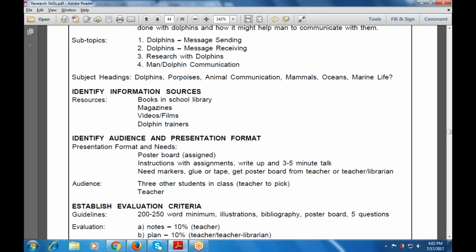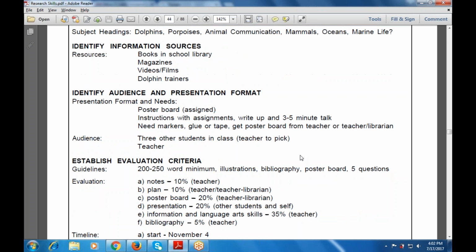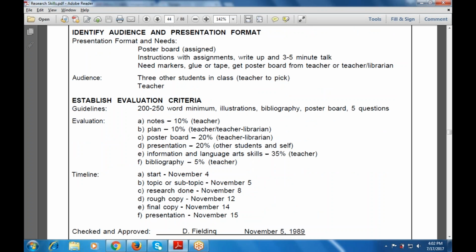Next is to establish evaluation criteria. What are the various guidelines? 200 to 250 words minimum, illustrations, bibliography, poster notes, and 5 questions. For evaluation, notes take 10%, plan takes 10%, poster report 20%, presentation 20%, information and language arts skills 35%, and bibliography 5%. So these are the various evaluation criteria for making the notes and for making the plan.